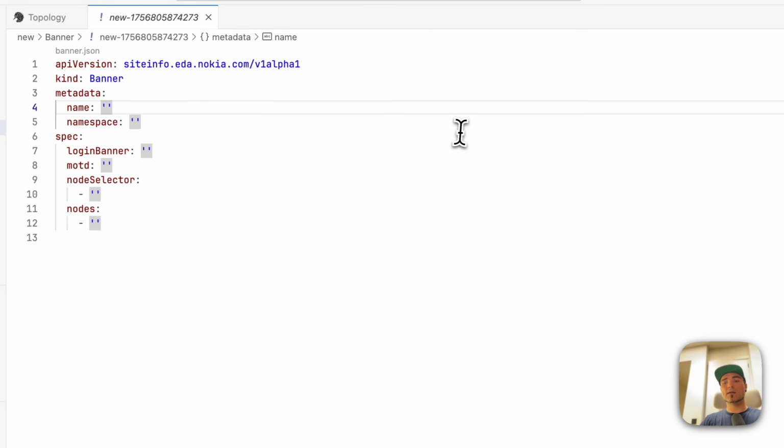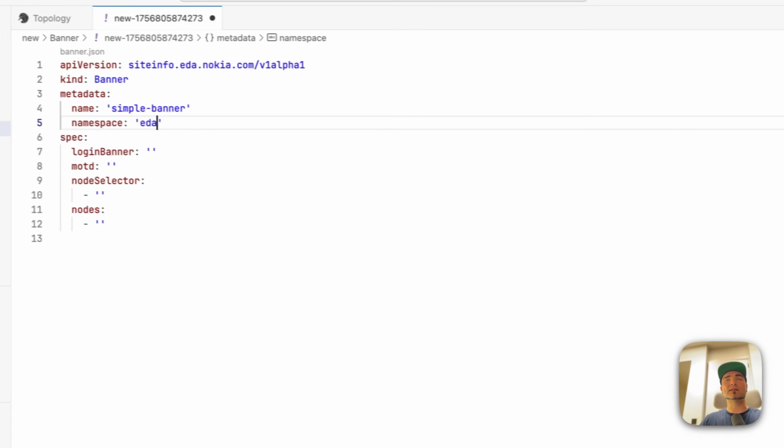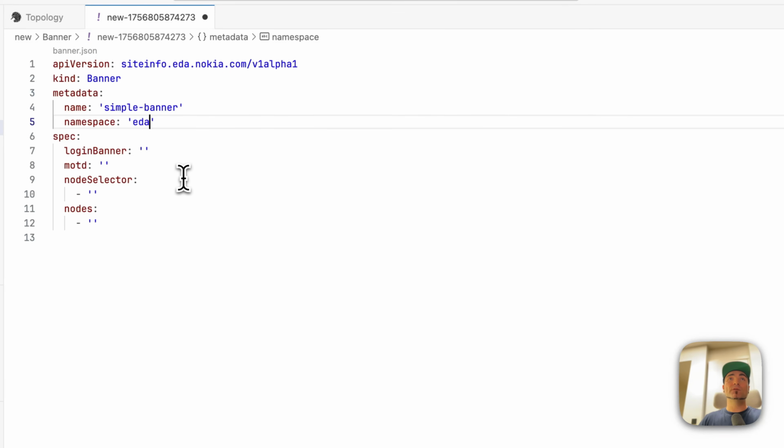Now I will call my banner simple banner. The namespace is eda. You remember, this is the namespace that we use. This is the user namespace that our resources are configured in. You can have many namespaces. For this particular demo, one is just enough.